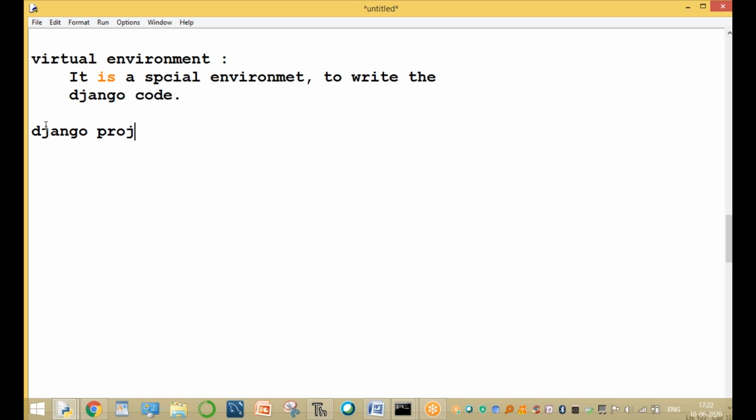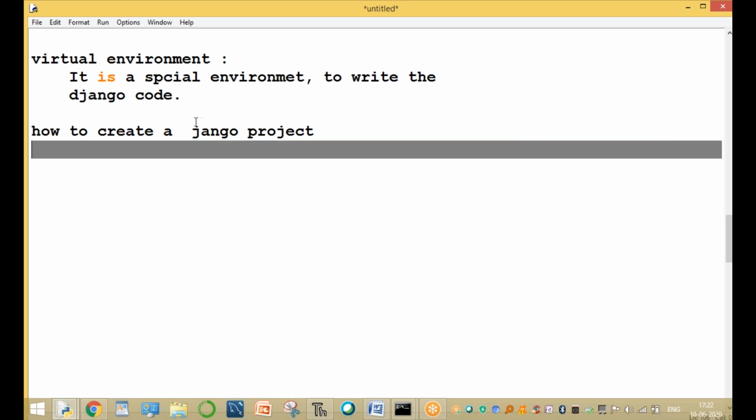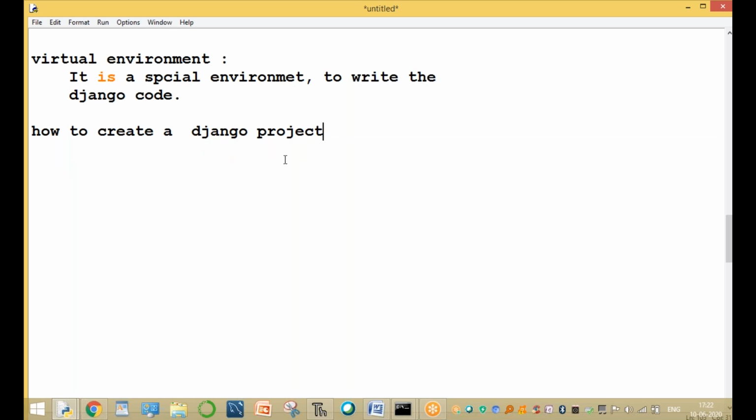First, create the Django project. How to create a Django project? That is the main thing. Now, what are the steps required to create the Django project? There are a number of steps required.